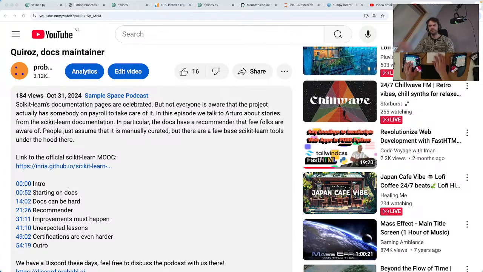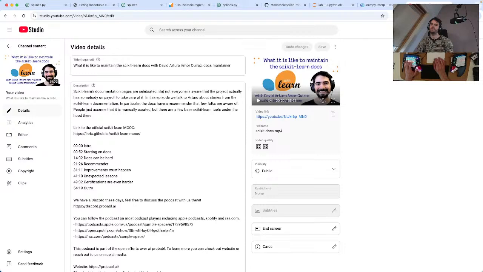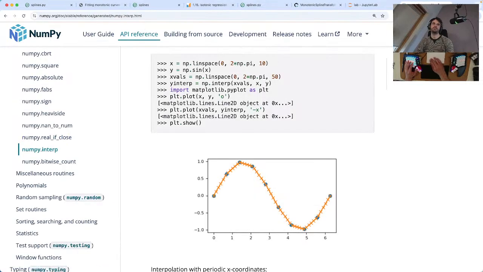This is a really fun conversation I had with him. The cool thing is that Arturo is in charge of a bunch of things, one of which is the scikit-learn docs, and he's been doing a bang-up job maintaining that.